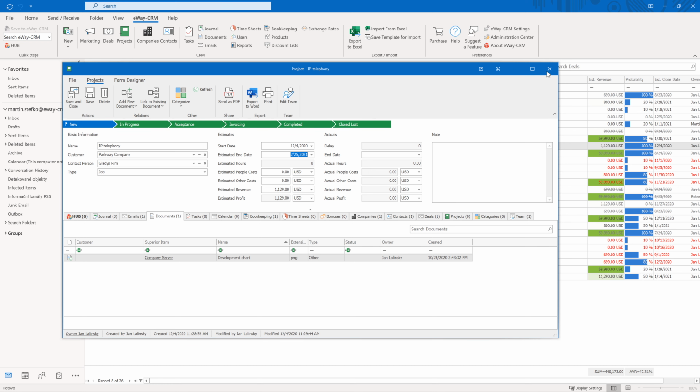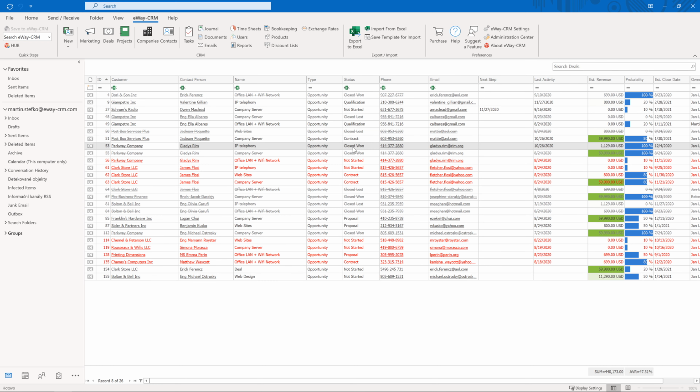Now let's have a look at the second option and create a project manually. Some businesses are lucky enough that they don't do sales at all, or the sales part is so quick that they don't need to track deals. They can create projects right away.